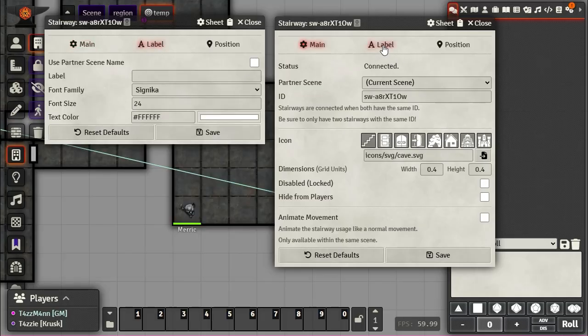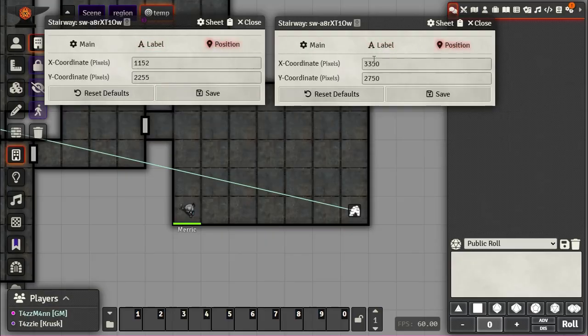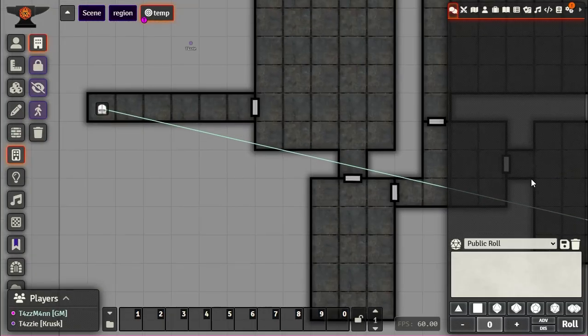In here, we can give it labels. I never really use the labels, but you can do it, saying something like stairway to next level. Font and all that fun stuff. Then, of course, there's the position. These are the actual XY positions, basically the pixels from the top corner of the scene to the bottom corner. If we do that, now you can see that we have that.